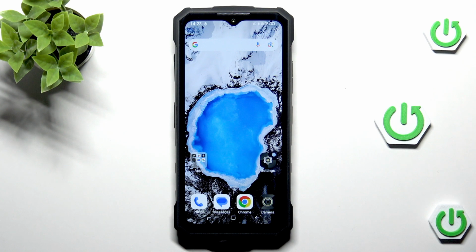Hi everyone, in front of me I've got DOOGEE Fire 7 and let me share with you how to change the wallpaper on this device.